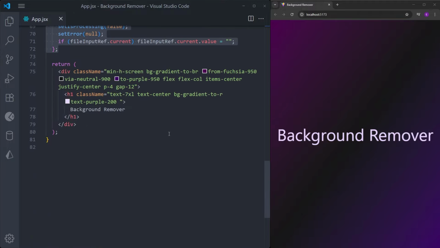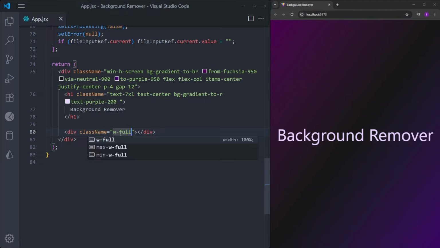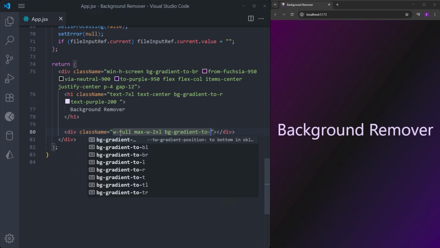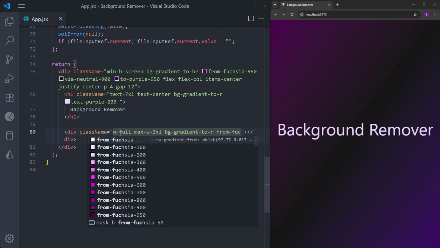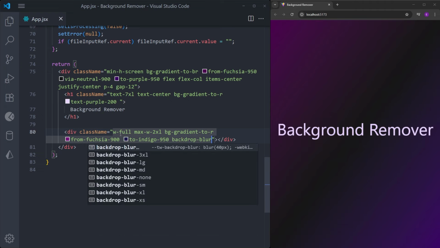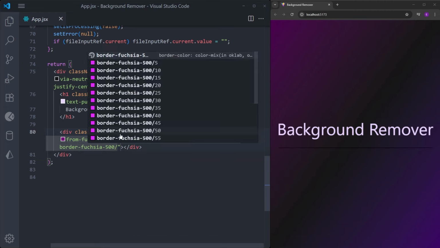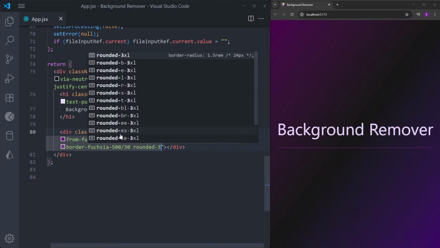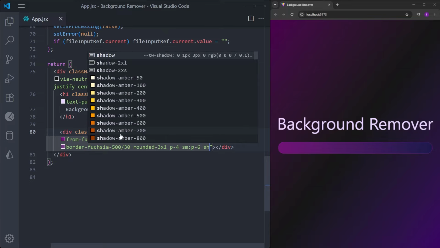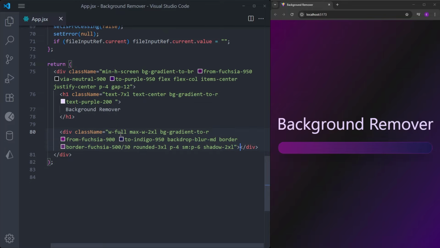Now we can start to create the UI. Let's start by creating the main card section, which is going to display the before and after processing the image. Create a div and set its width to 100%, set its maximum width to 2x large, create a background gradient to right from this purplish color to indigo 950. Going to create a little glass effect using backdrop blur with a border with 30% opacity. Going to give it rounded corners, padding 4, and after this small breakpoint, padding is going to be 6. Let's also create a drop shadow using shadow 2x large.